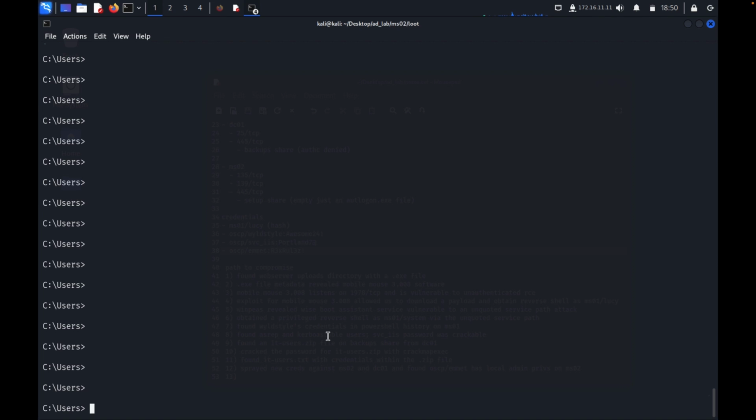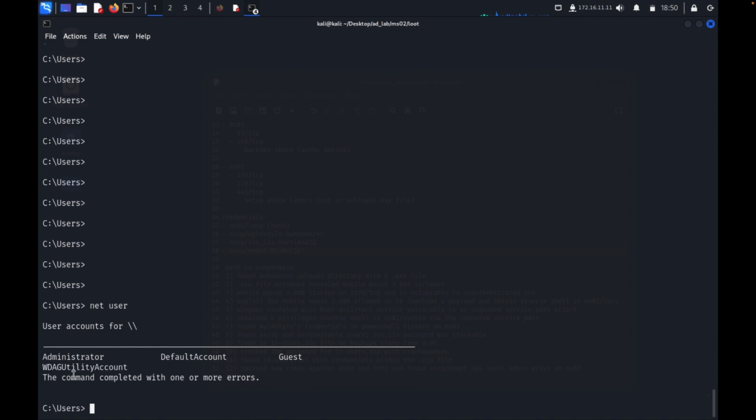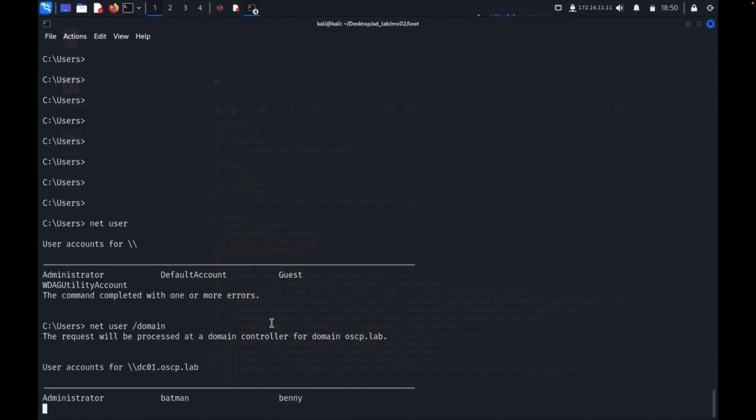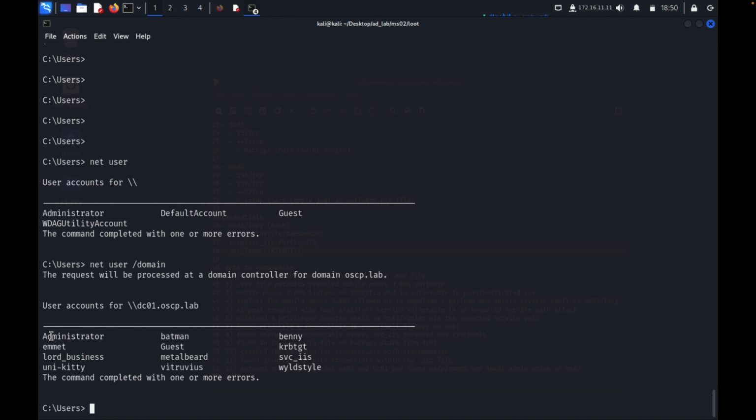Now, since we have credentials, we can do our typical local, actually we could say net user, see what users we have. So there's no other local users on this machine, but we can also now do net user /domain. And we can look at all the domain users. And sure enough, there is a domain user for Lord Business. Tell me more about Lord Business. Net user Lord Business /domain.